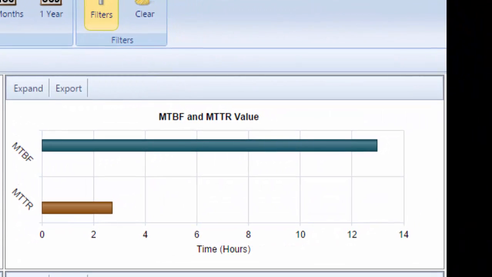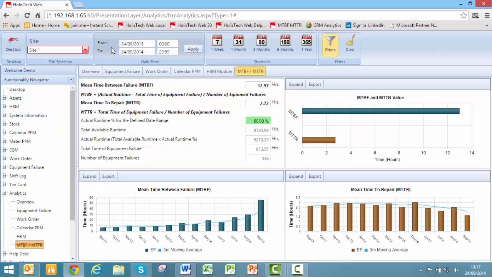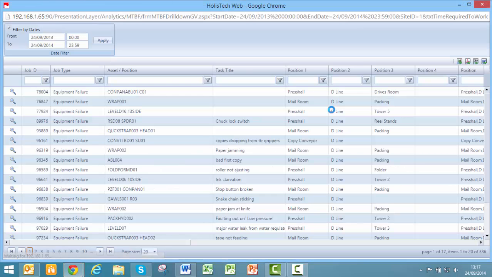This chart gives the result for the mean time between failure and mean time to repair. By clicking on either bar, you can drill down to the 336 equipment failures on the D-Line within the selected date range. The resulting data grid can be customized to show the desired columns, sorting, filtering, and grouping as required.